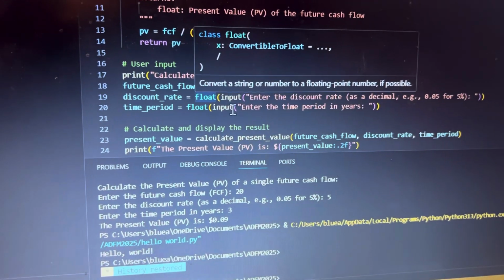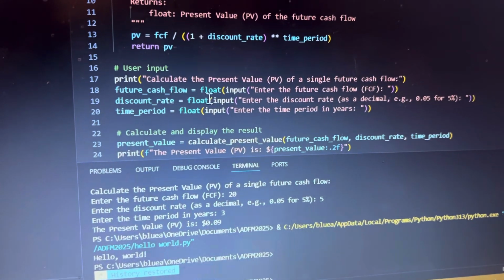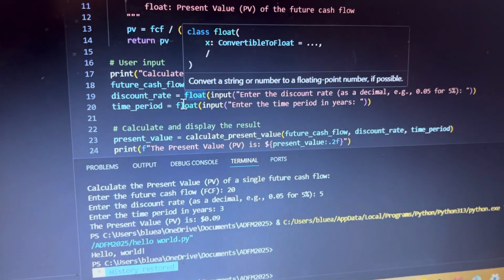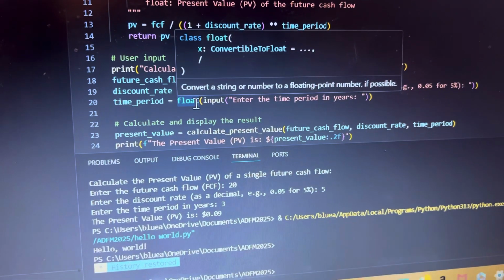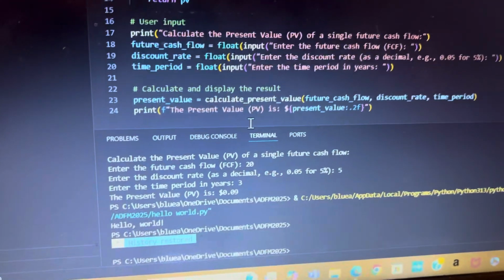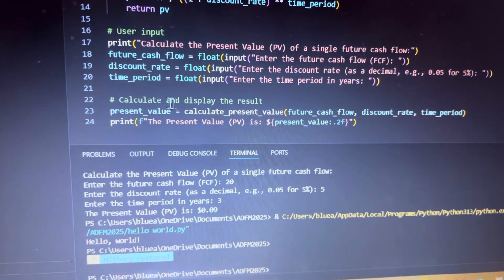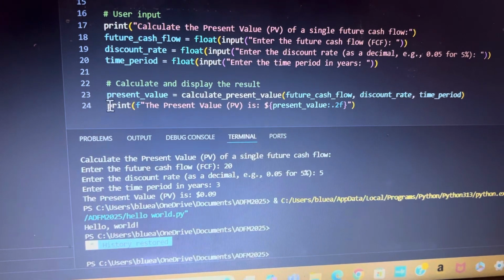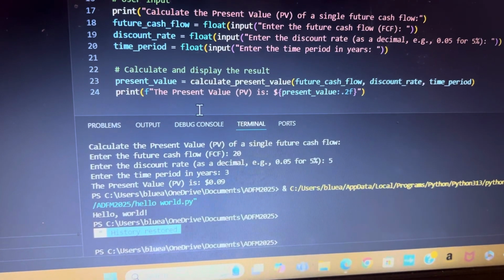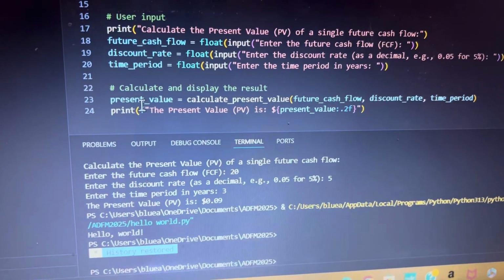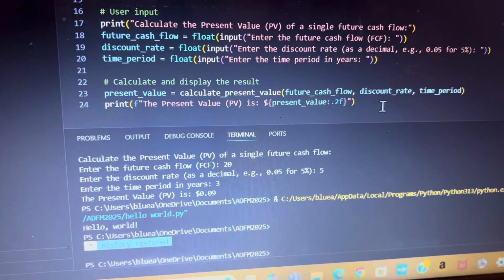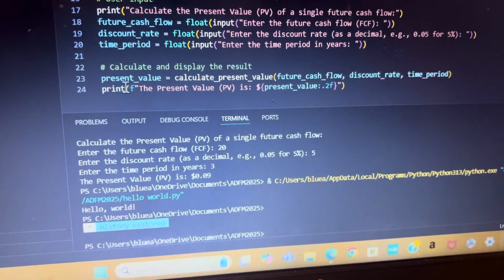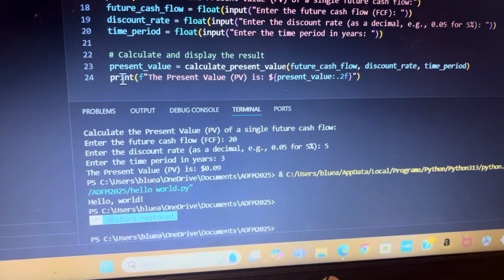The discount rate, you'll put it in as a percentage and it'll turn it into a decimal, and the time period, you put in the number and then it will convert it to time. The 22nd line is another comment line that describes these two lines of code. The 23rd line is where all those inputs come together and are calculated. And the 24th line is where you get your results.